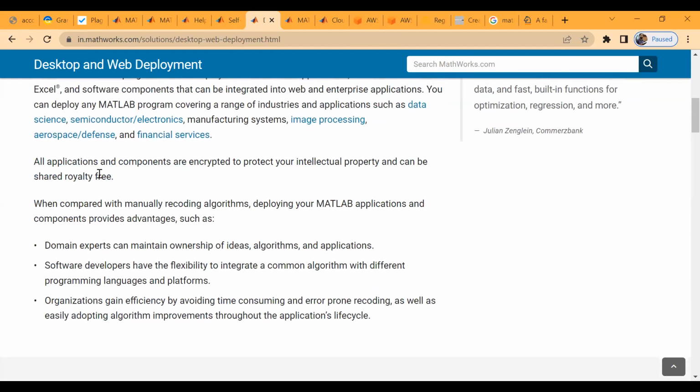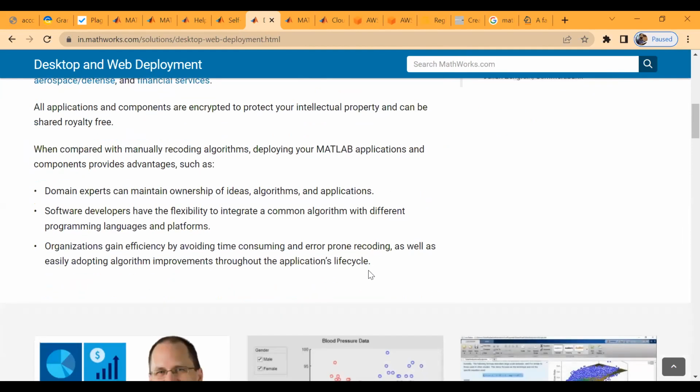All the applications and components are encrypted. Whatever you create for deployment using MATLAB will be encrypted. No one else can steal your property, that is, your intellectual property. What you create is yours. That is encrypted by MATLAB, and it can be shared royalty free. You don't have to pay anything to MATLAB for sharing those apps. You also maintain ownership of your ideas, your algorithms and applications. Whatever you create will be yours.